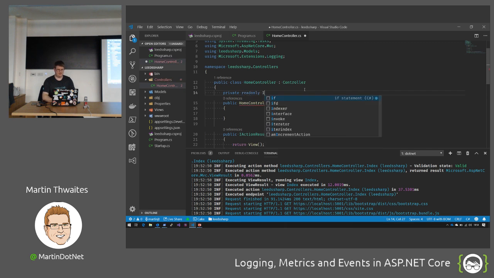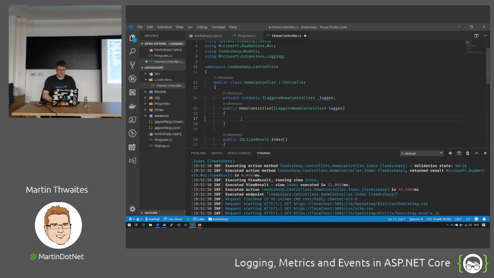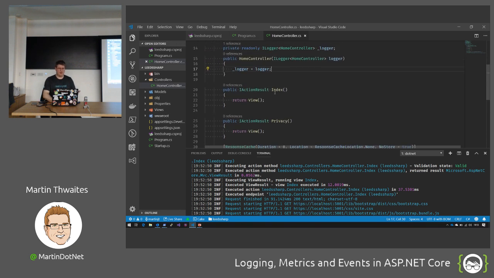People say I'm actually being more verbose than I need to be with modifiers and stuff, but they're wrong. People say I'm arrogant. I just say I'm right. Can't imagine that. So that is not a Serilog logger. That is just a logger.